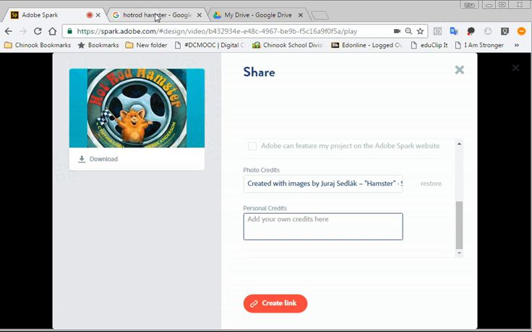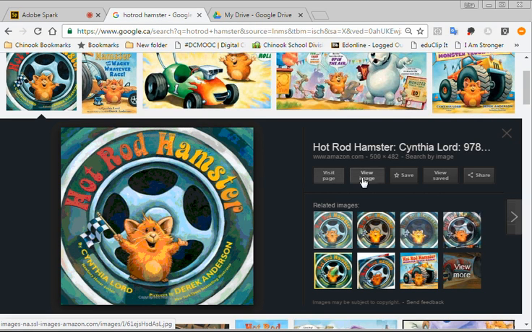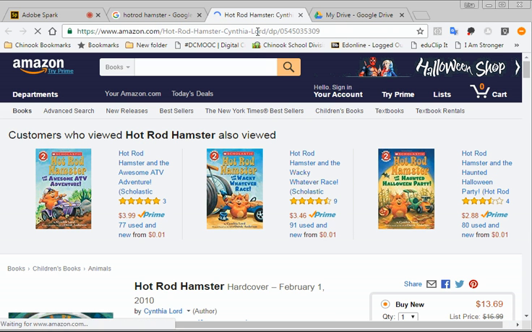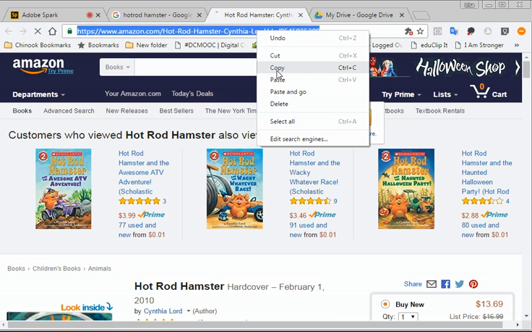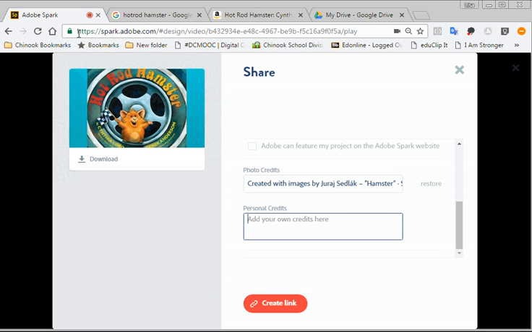So I still have my tab open. So I'm going to click on this and I'm going to visit the page. So now I'm going to copy that link up here. Remember, right click is to touch on the touchpad, or Control C to copy, and then Control V to paste. Now I'm going to create my link.